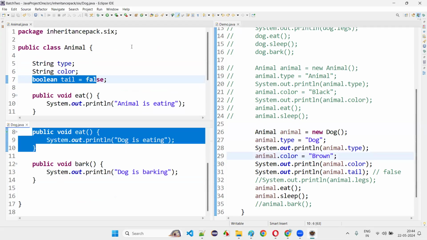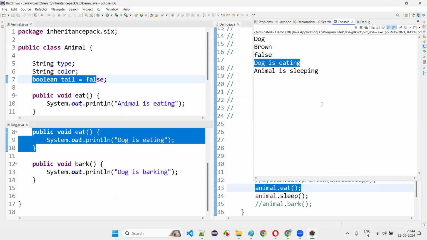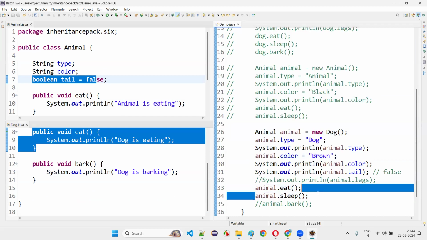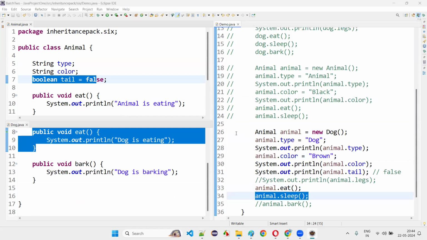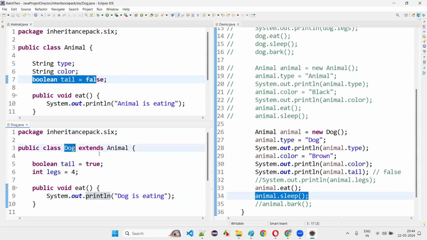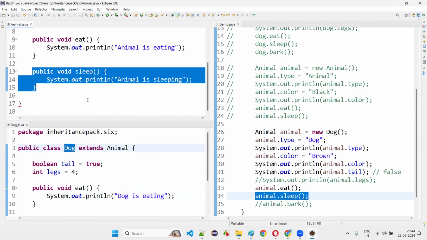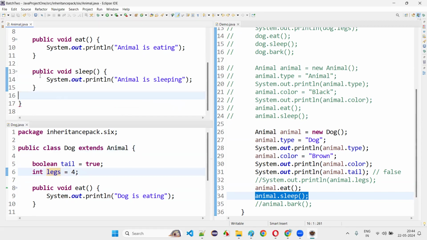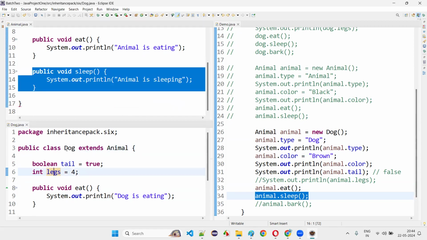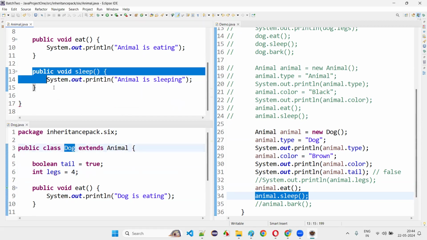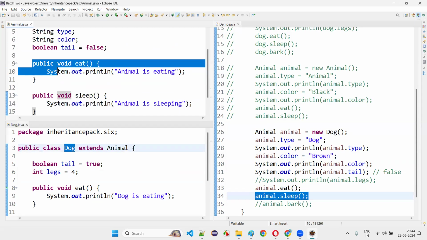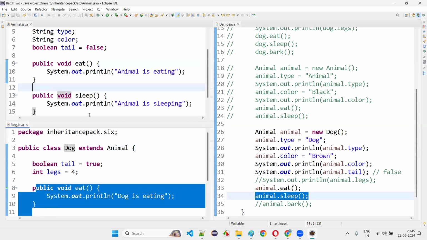But coming to the method, the child class method will be overriding the parent class method. When you say animal dot eat, it will not say animal is eating. Rather it will say dog is eating. But here, coming to sleep, how has the sleep come? Is sleep there in the child class? Even though the sleep method is not there in the child class, it got inherited. The dog class has inherited a sleep method, so it can be considered as a common method only. But the eat method is replicated here, but the sleep method is not.